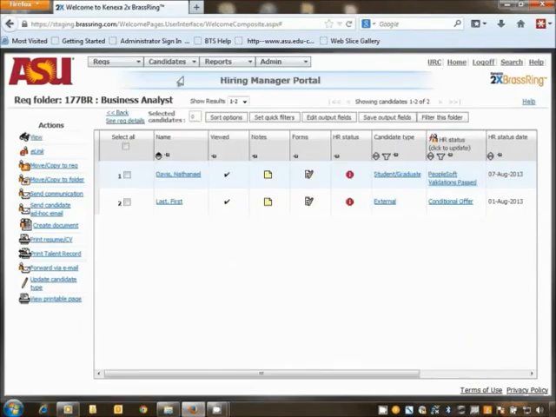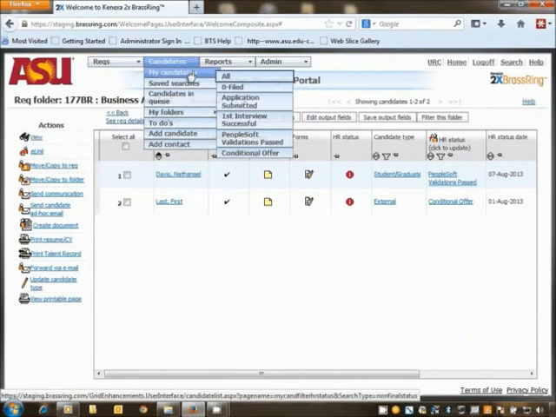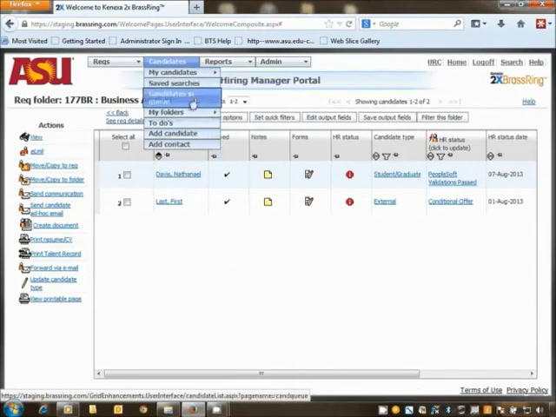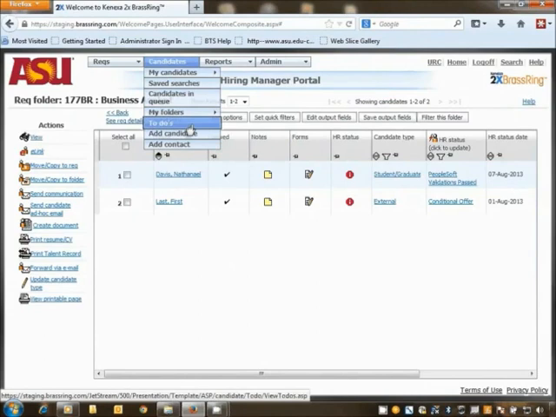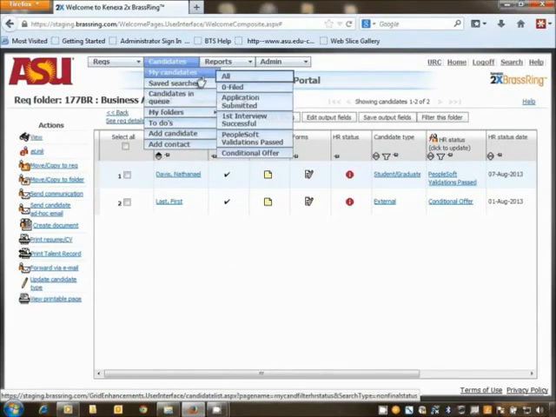In the Candidates menu or module, you can view My Candidates in any stage, view candidates in queue, go to My Folders, view My Formed Drafts, view My To-Dos, and add a candidate or contact, which you would use in a waiver. In this overview, we're going to focus on viewing candidates, accessing folders, and to-dos. Please consult the business process guide for the other options.